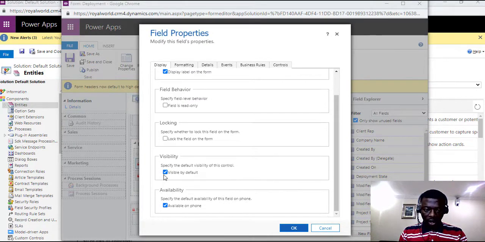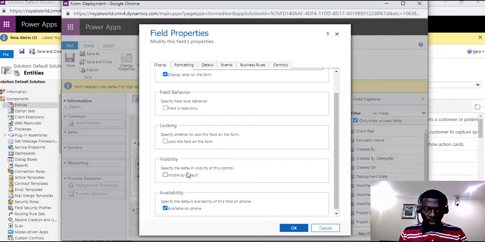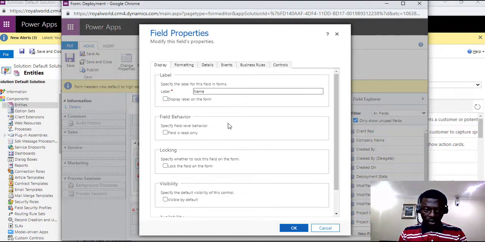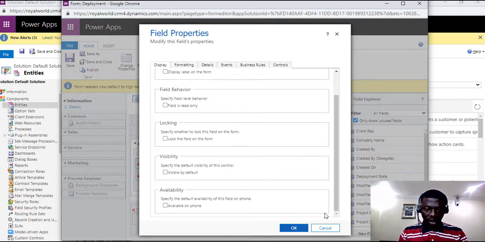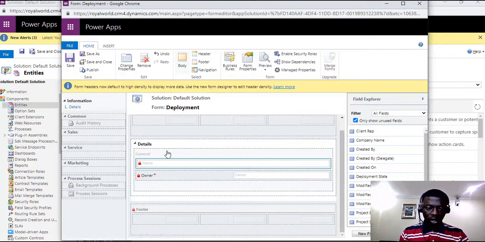So basically, to hide this, we just click on the visible by default. I don't want to display any of it. It shouldn't be available on. So close this. So basically, what we want for this form is we want a company name.